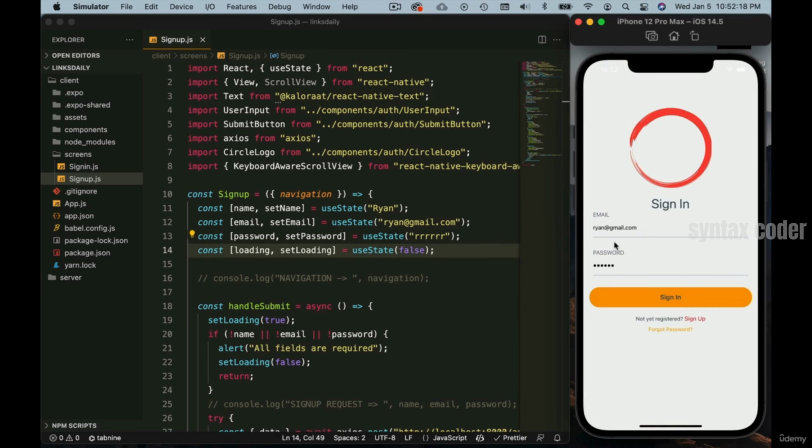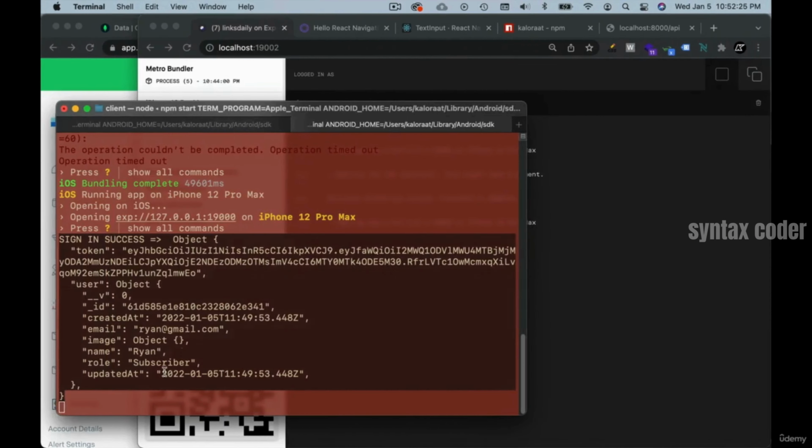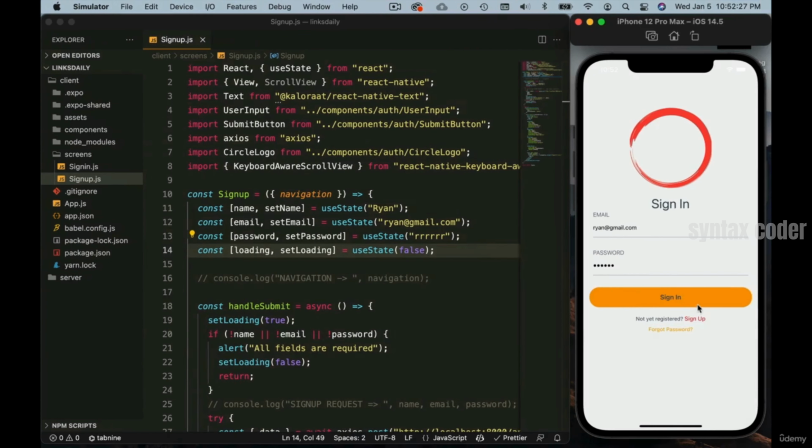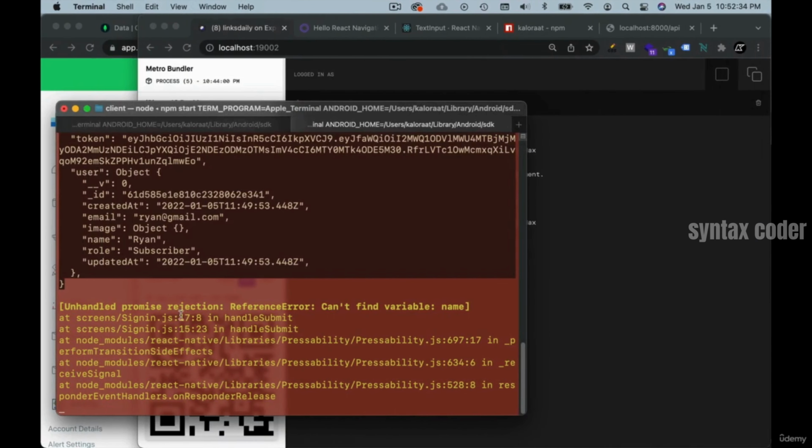Now let's go and give it a try with sign in. So we have the same user, this user have signed up. Now let's see what we get when we sign in. Okay, so let me sign in, let me try this one. Okay, so we got some issues here. Can't find variable name.